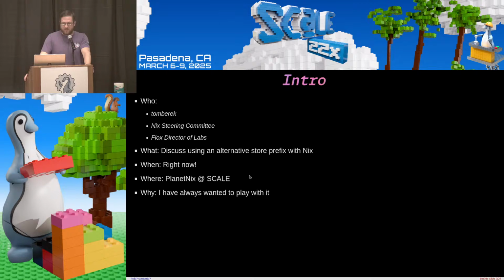What are we going to talk about? We're going to talk about the possibility of an alternative store prefix with Nix. We're going to do this now, and it's going to be fun. Why? Because I've always wanted to play with it. I've always wanted to do a few things, and so that became the reason to do so.